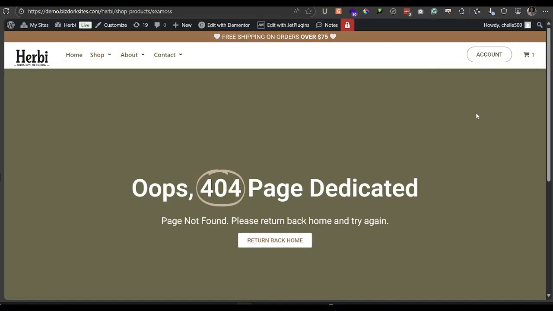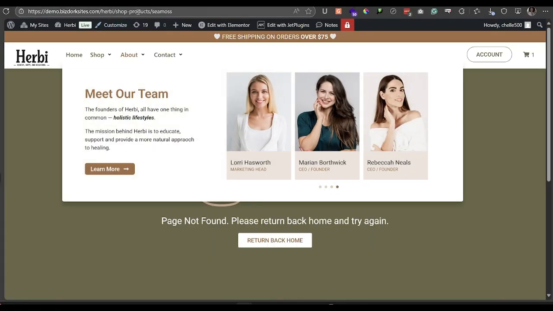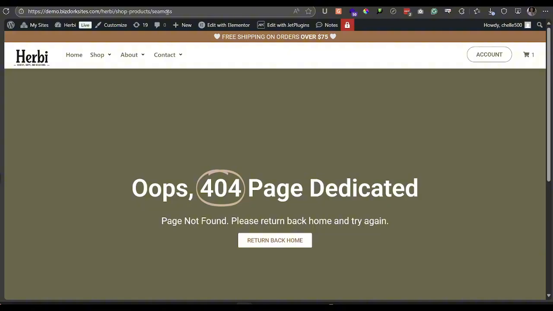And there it is. Oops, 404 page detected, meaning that this Herbie website has not added sea moss to their website where it has a product called sea moss. So therefore it will bring up a 404 page.